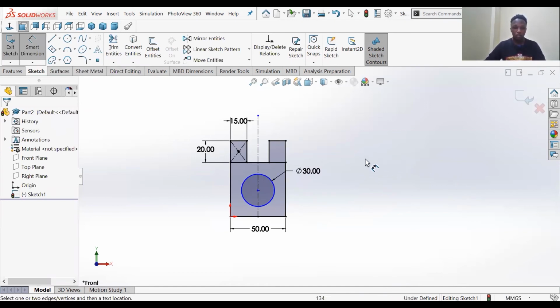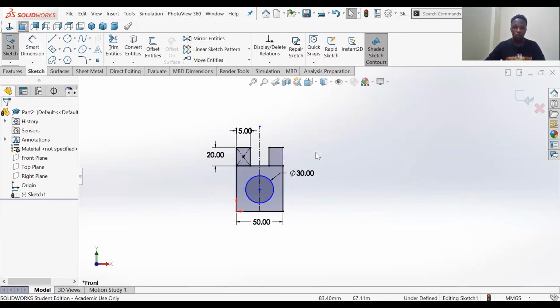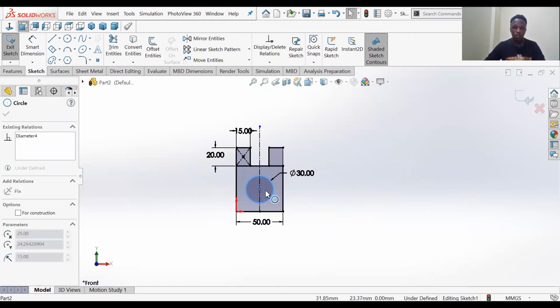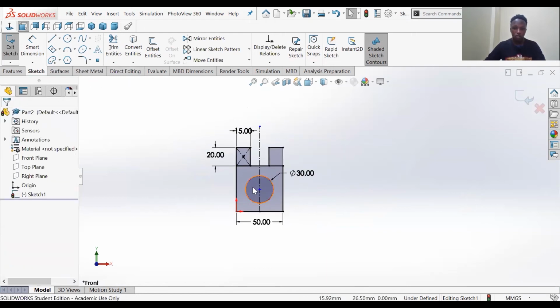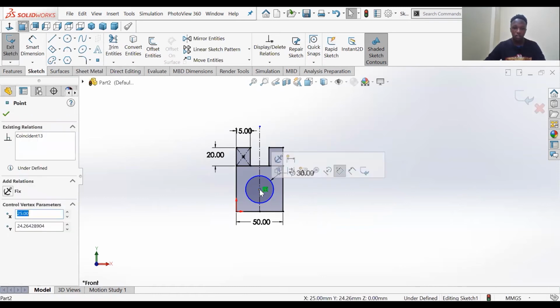There's one more thing remaining. We have to give it the right relation for it to be fully defined. Because if it's not fully defined, it can move anywhere in this square area that you have created. But also remember there's an option provided here, a coincident relation. How do we delete a relation? As I said earlier, click on it, and then on your keyboard, press the delete key. So you see it can move anywhere inside the square.